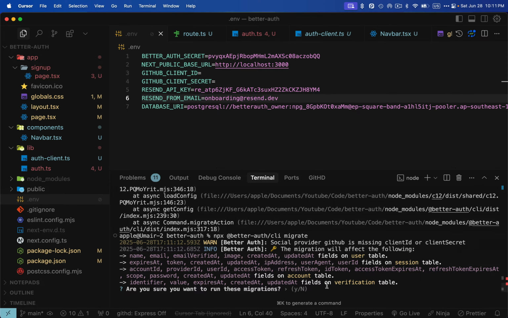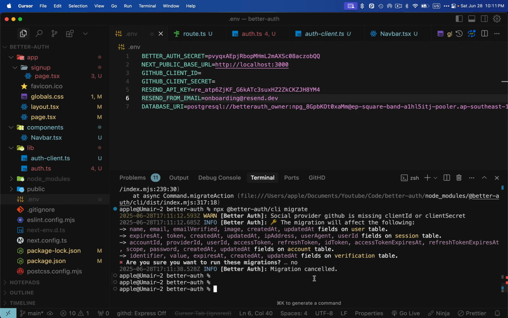If you want to generate that, you will see this thing, and then you need to write Y after this, and it's going to be generated again. Okay, I'm going to be canceling it.